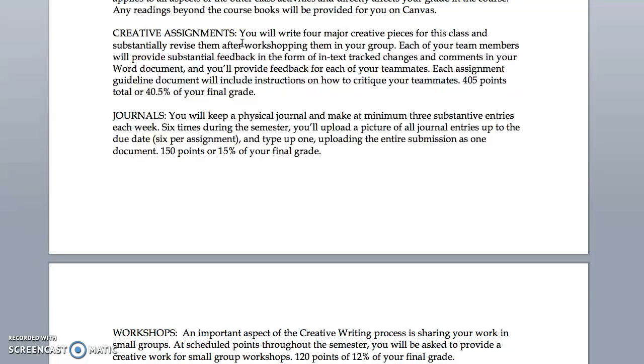Journals, you'll keep a physical journal. You'll make at least 3 entries a week. 6 times in a semester, you'll upload a picture of all of your journal entries on the due date. There's 6 per assignment, so you'll do this 12 times. I'm sorry, you'll do 6 times, but you'll have 12 weeks of journals. Each week, you will type up one of your journal entries and submit that along with the photographed one.